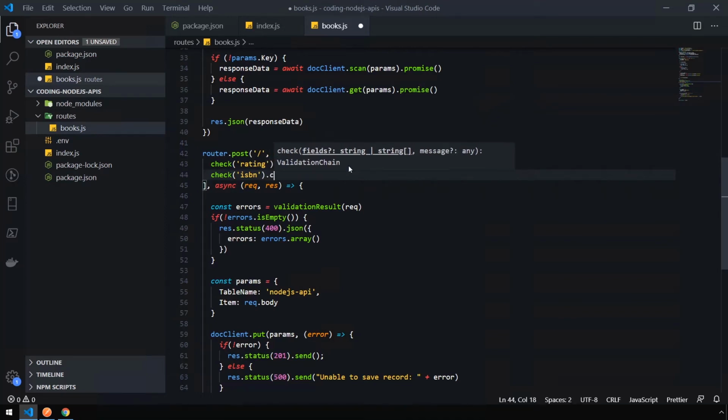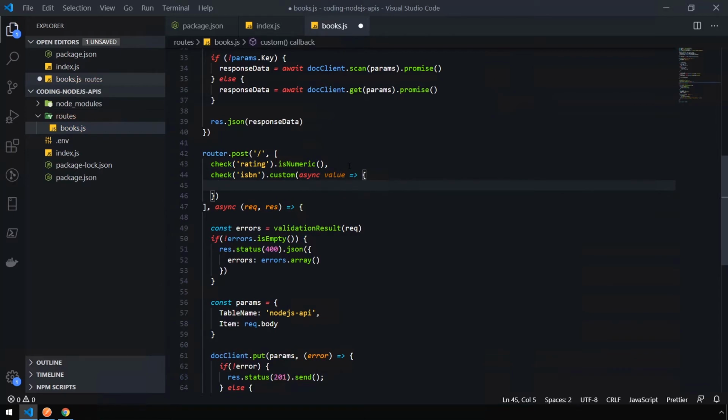And instead of isNumeric, we're going to say custom, which says that it's a custom validator. It accepts an asynchronous callback function. Pass that into an arrow function. And what we're going to do is scan the DynamoDB table for a pre-existing ISBN number before we save this. Now, as fair warning, I do not recommend doing this in a production environment because the scan operation is very resource intensive and very costly, but I'm doing this simply as an example.